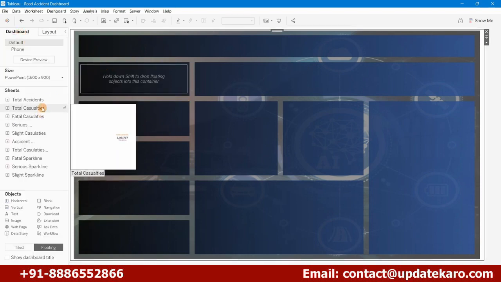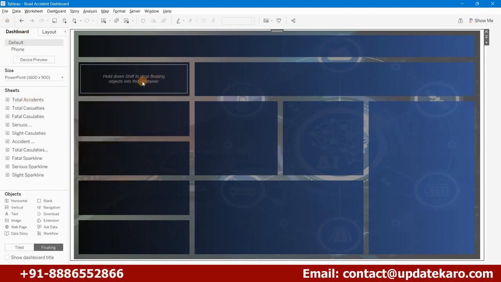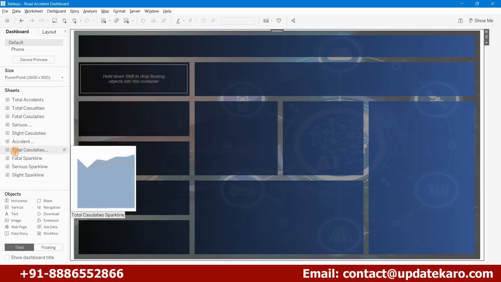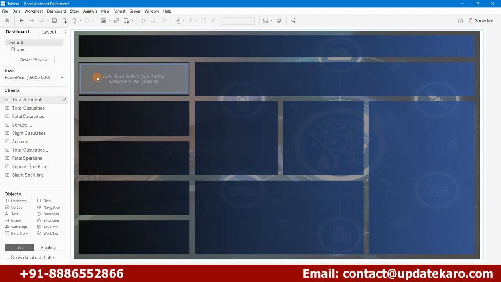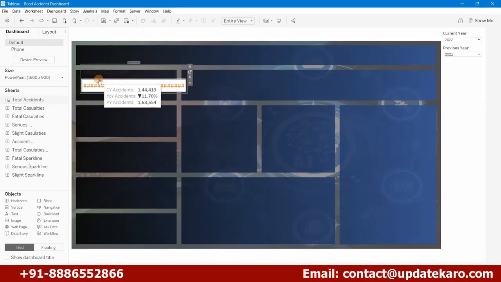Next, the first thing we have to place is our total accident sheet into this vertical container. But before placing that, instead of floating, we have to convert it into tiled, because we have to move these sheets into the container which we have placed here. Once you have chosen tiled, I will take this sheet and drag it into this container. When you drag onto this container, you can see it is grayed out. It means it will be adjusting our sheet into this particular container. I will release this. So it has been a perfect fit into this container.